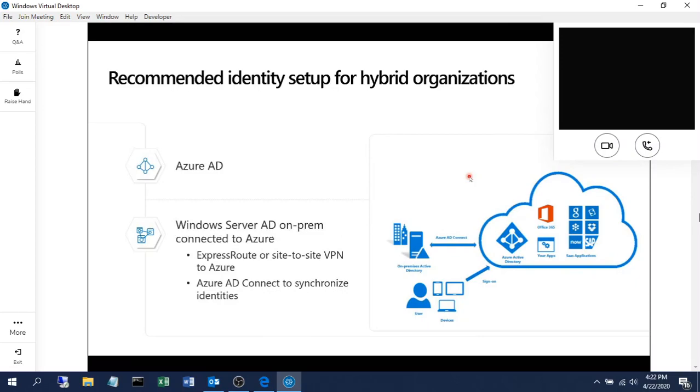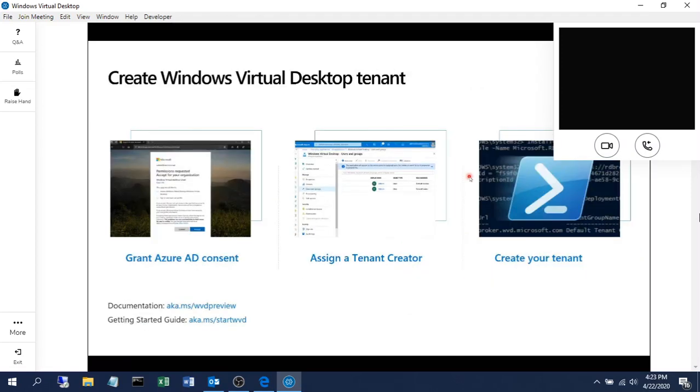Doing so is going to require you to, as I mentioned again earlier, have a site-to-site VPN or an ExpressRoute in place for creating this particular tenant. Now, while I say that, we will be setting up all of these things in place.